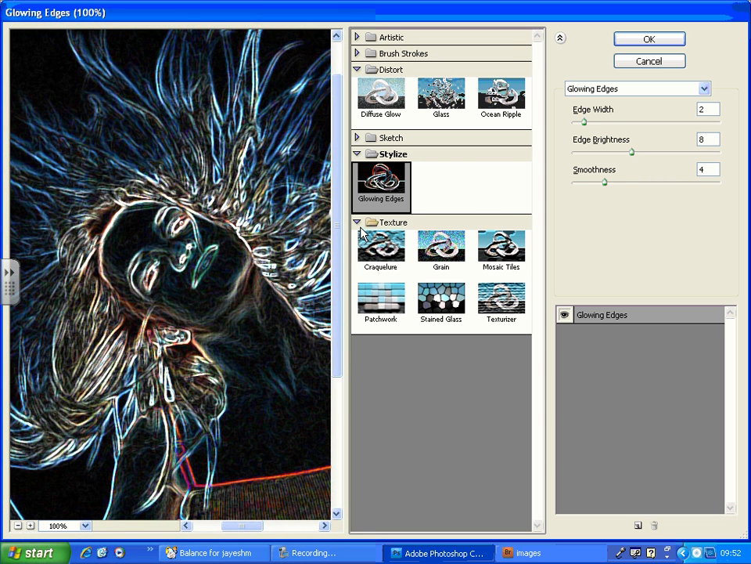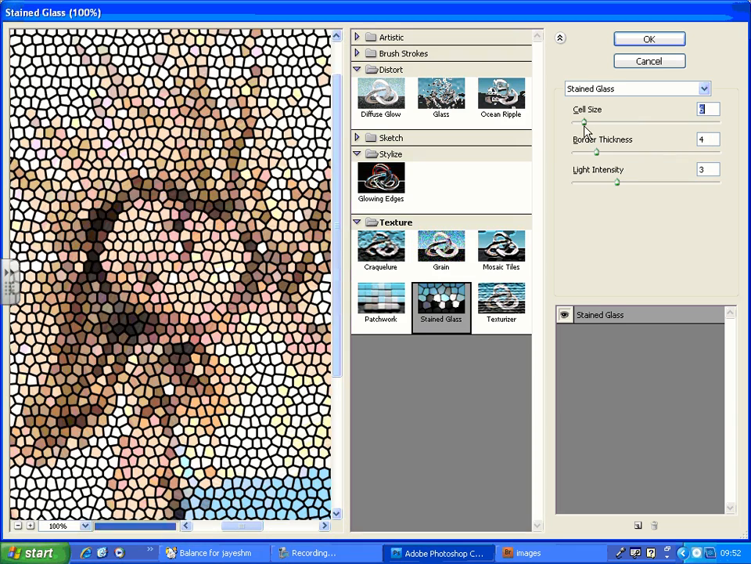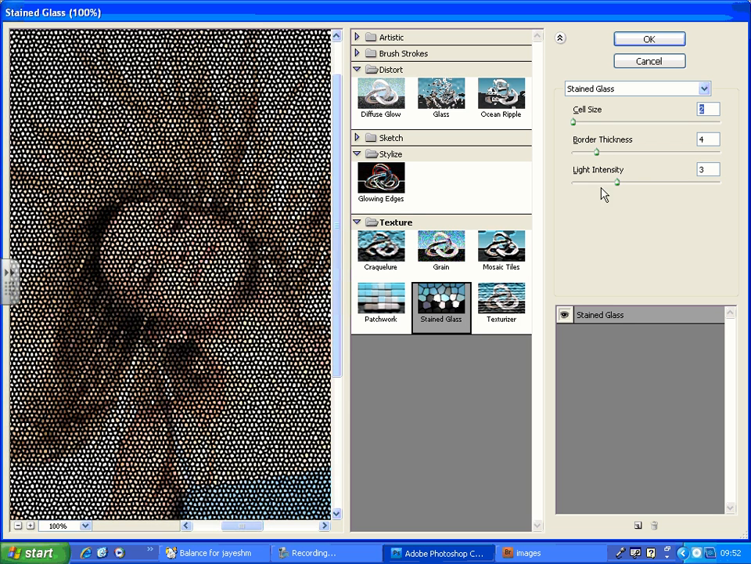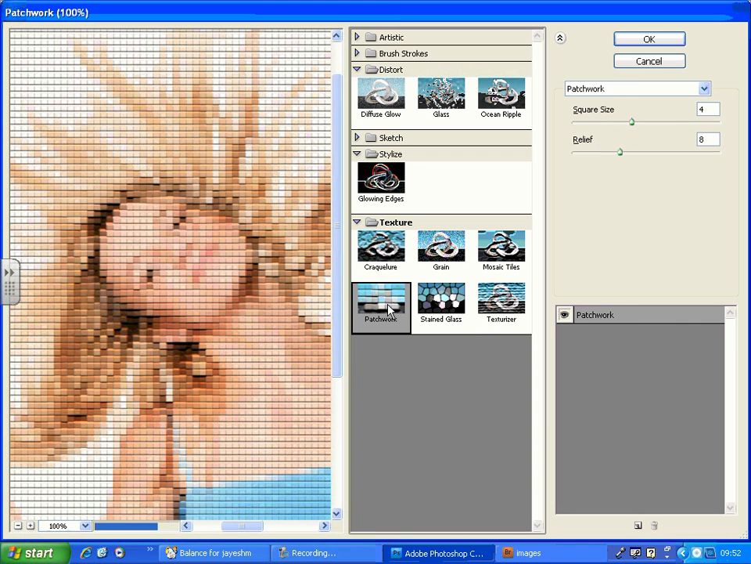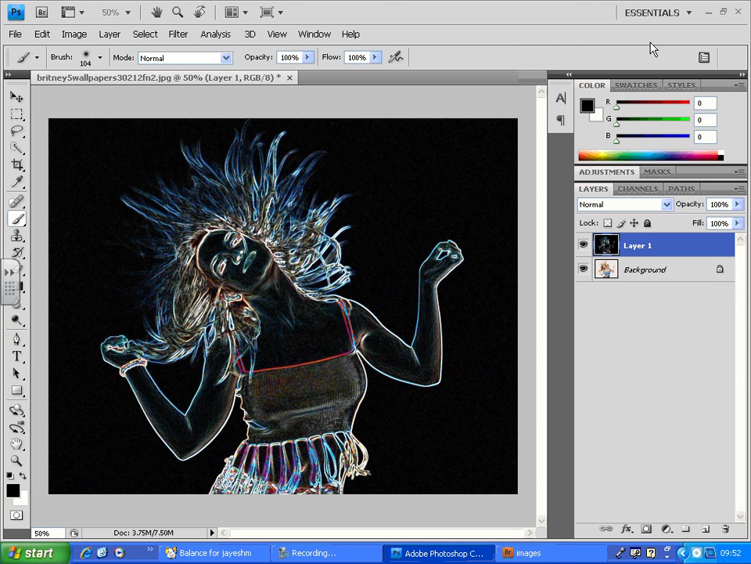Under textures, you have grain effect, you've got stained glass, you can control the cell sizes, you can control the border thickness, and intensities and so on. So this is what I said, you need to play around and see what filter you like and what kind of different variations you can get for that particular filter. Let me just get some simple glowing edges, and if I say OK, you can see my new layer is actually reflecting the particular effect we have applied. I'm going back to my original background layer so I can duplicate it.